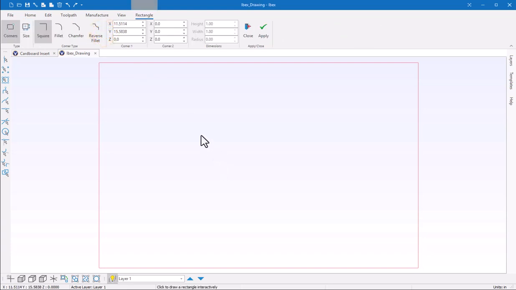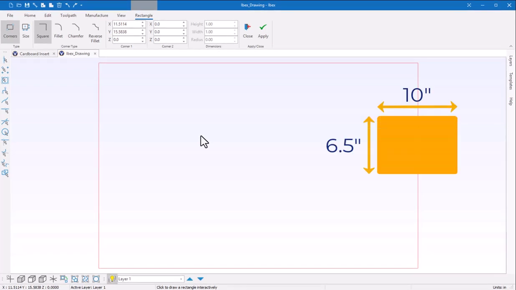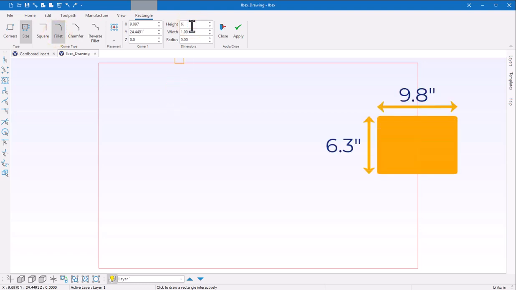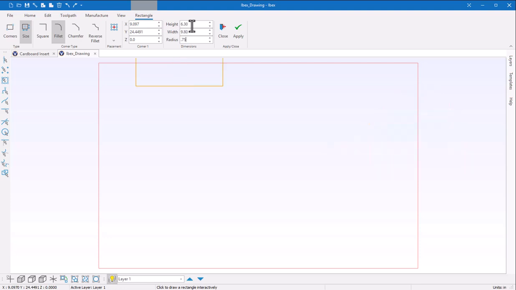The inside of the box is nominally 6.5 inches by 10. So I'm going to select create rectangle by size. I want to fill out the rectangles to give myself a little bit of clearance. And I'm going to define the rectangle as 6.3 by 9.8. And I'm going to define a radius of 0.75 inches and click to place that.